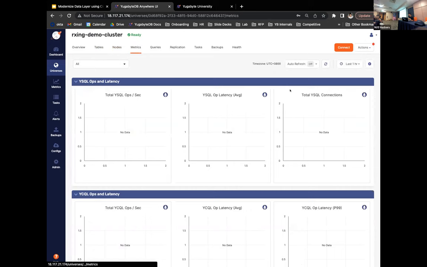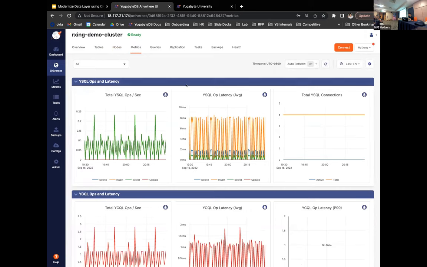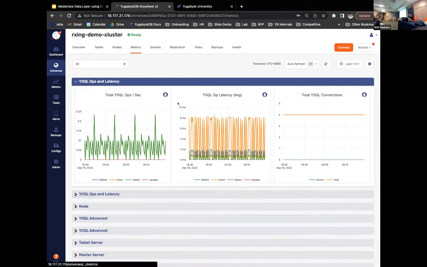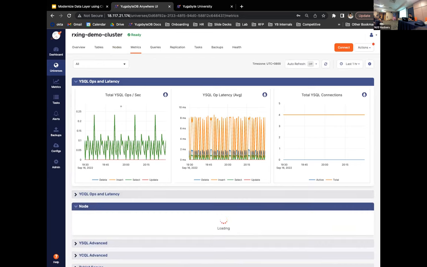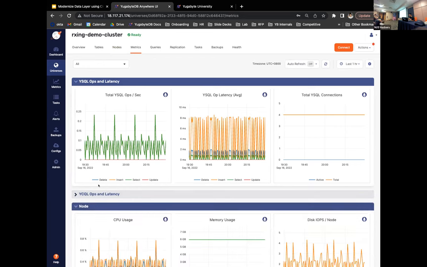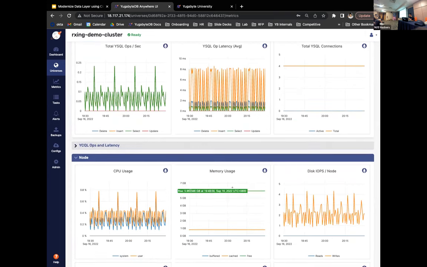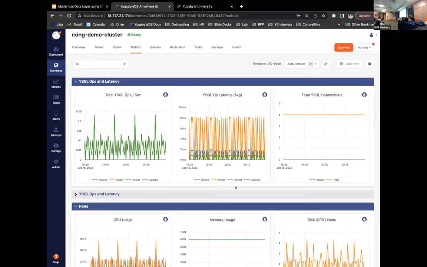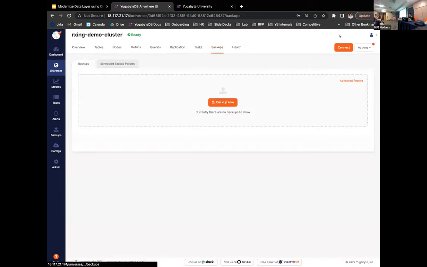Another interesting thing about the platform is that it has the metrics built in. If you want to see how many operations per second, like what's your delete, insert, select, update per second, as well as the latencies, CPU usage, memory usage, disk IOPS, all these metrics you can view from the bottom. You can do your backups as well.